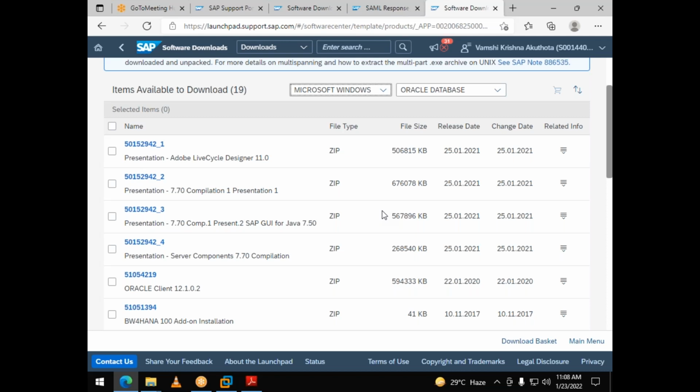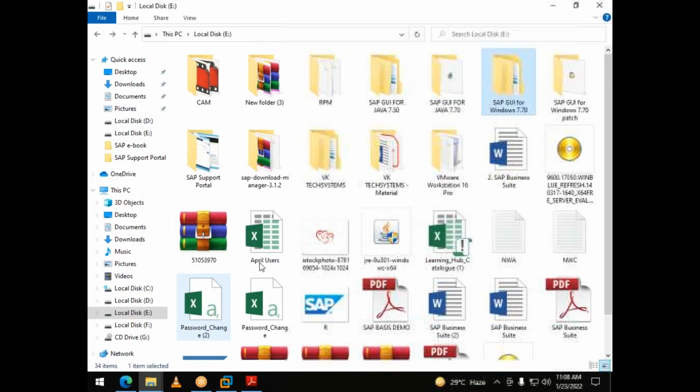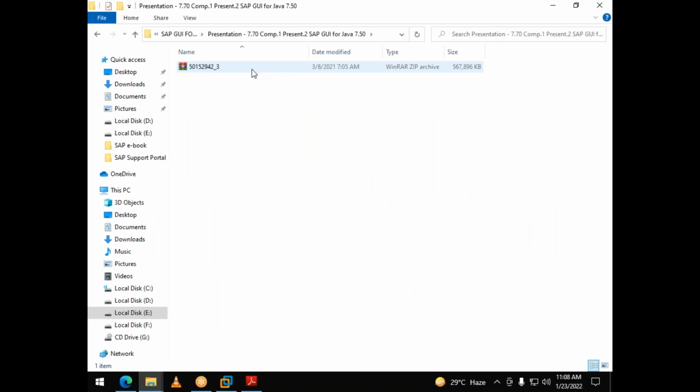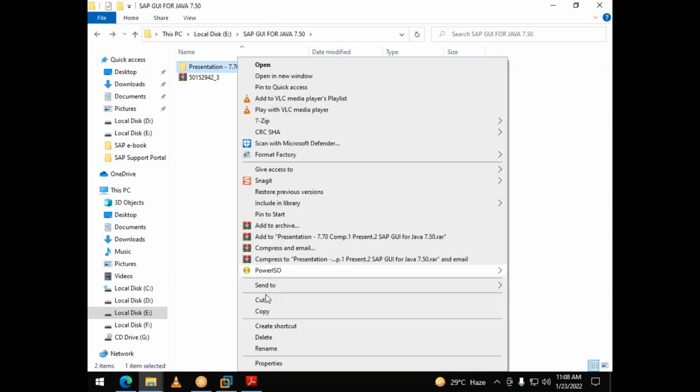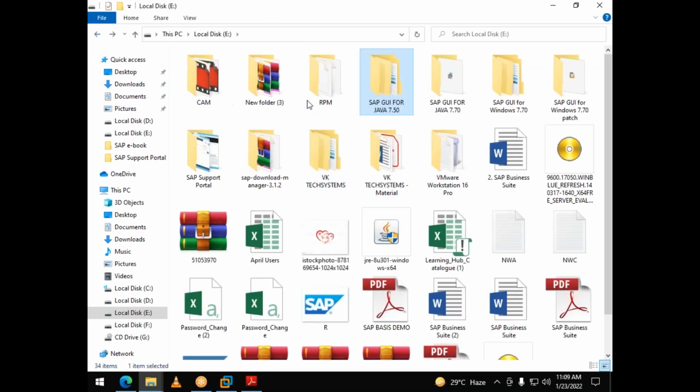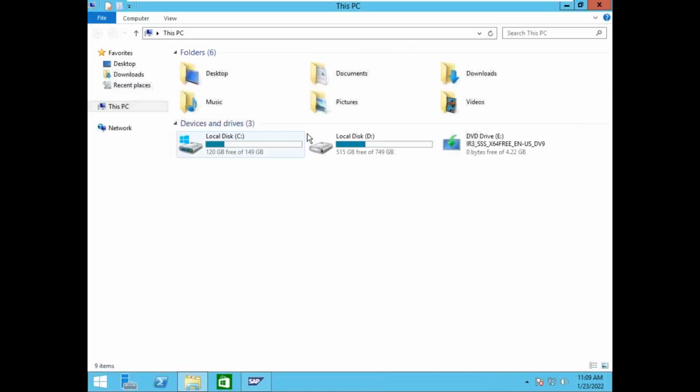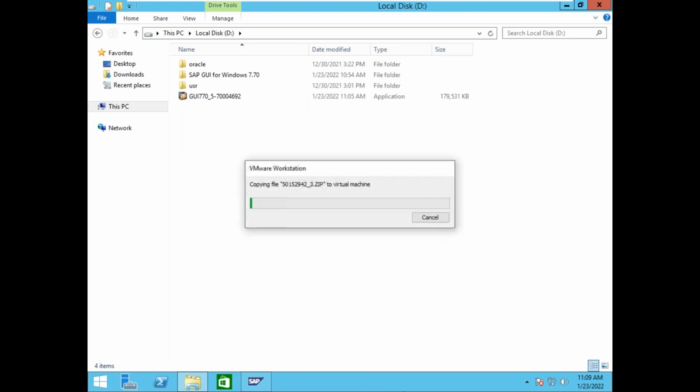Next, SAP GUI for Java. It is also used to log in to the SAP system. SAP GUI for Java, another software to log in to the SAP system. This is the file, SAP GUI for Java 750. Copy. Paste.